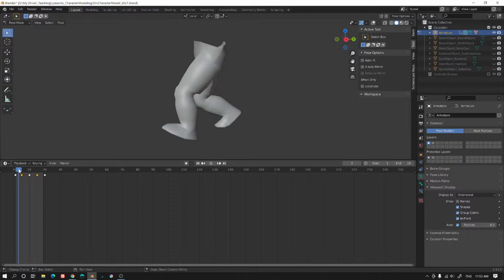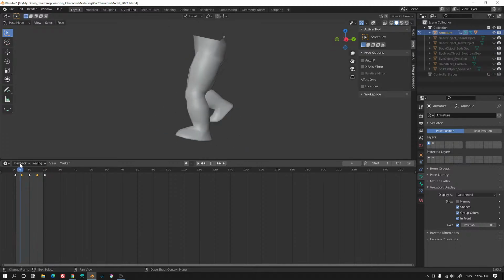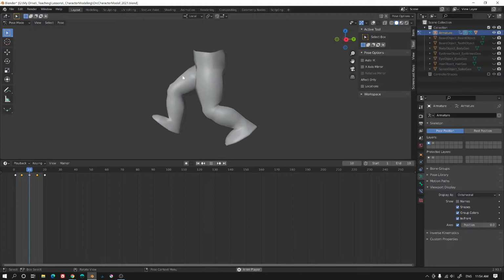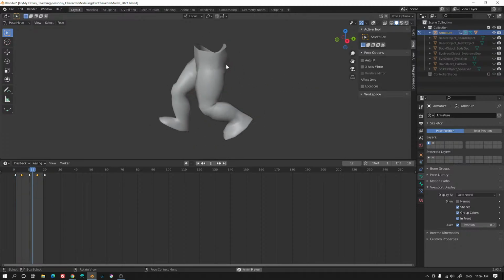There are things that we still need to do, like get the catch position, the lift-off position, and all that kind of stuff, and make sure we have proper overlapping action. But in general, you can get a decent result fairly quickly.